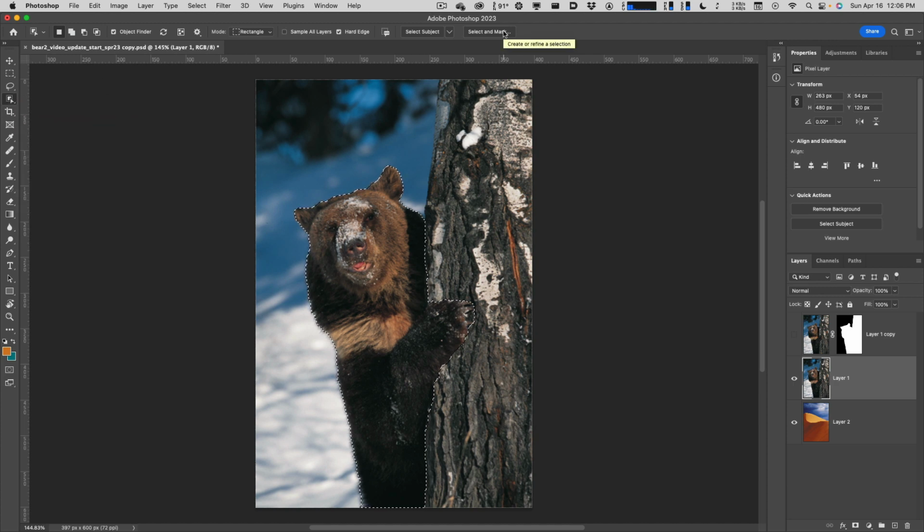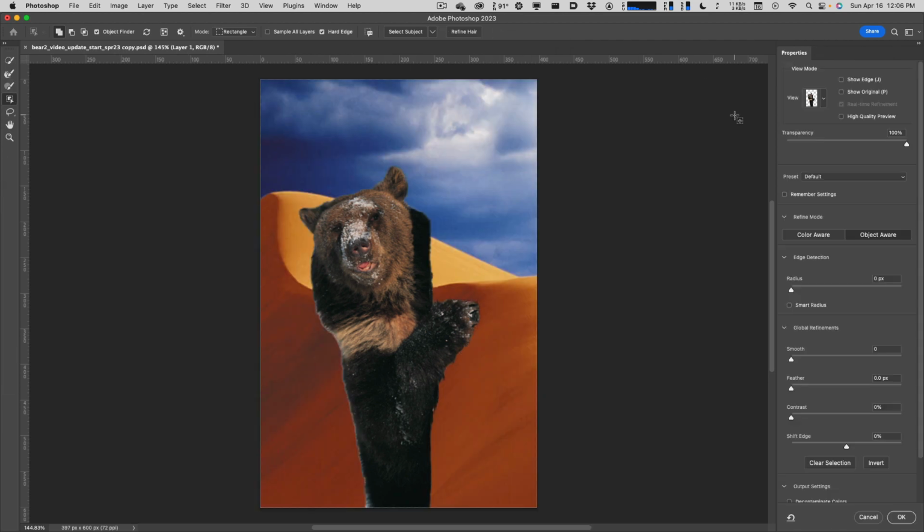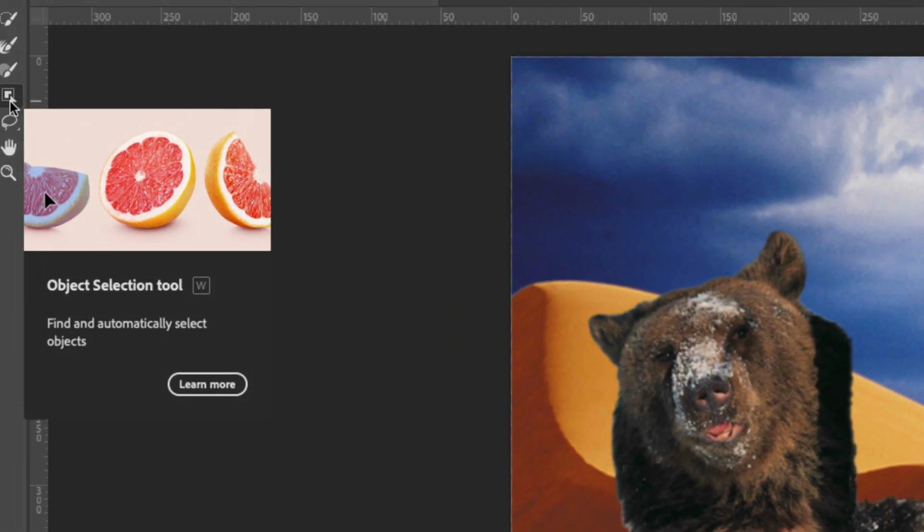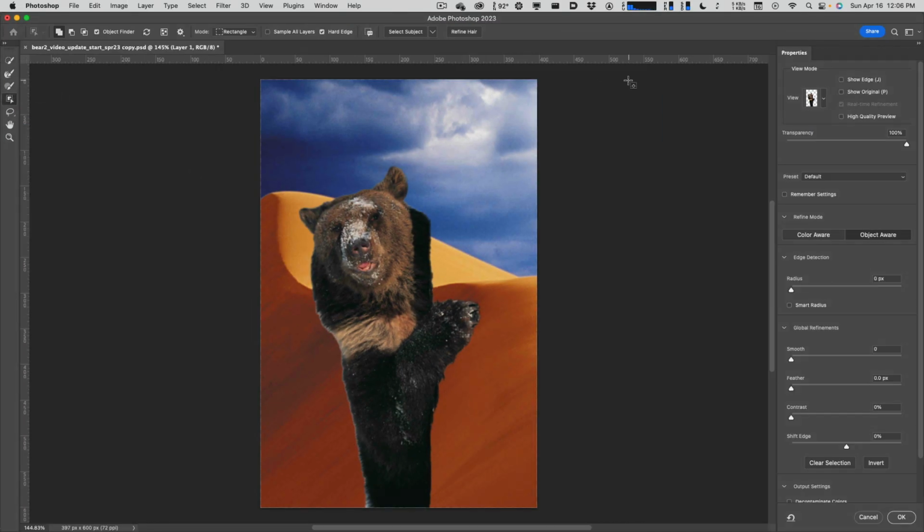can do it under select and mask. So actually I'm going to go under select and mask because the same tool is there. I'm going to click on select and mask right there. And then now I'm in the select and mask mode, which looks very similar to what it did before, except now you have that extra object selection tool. And then there's a couple of other small changes.